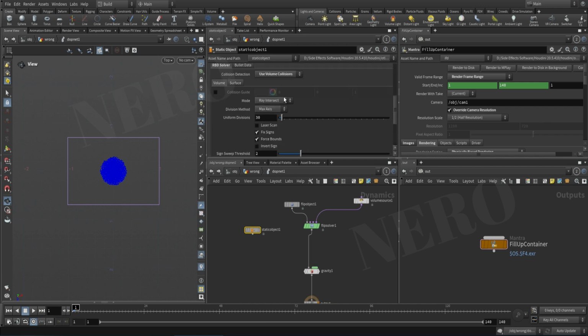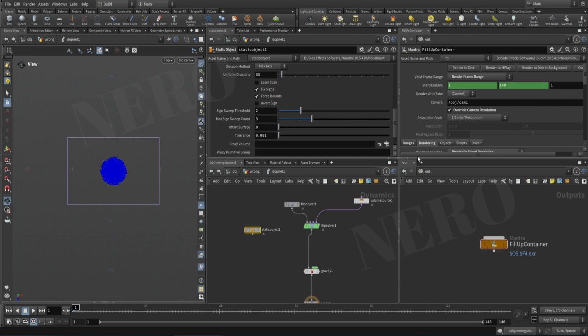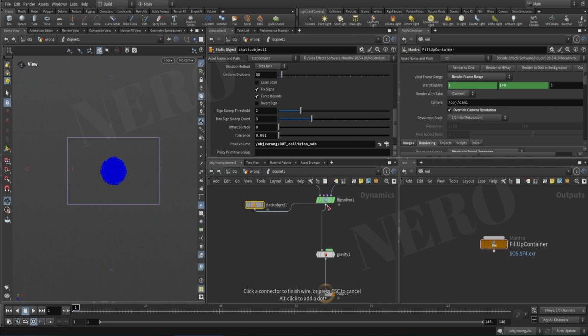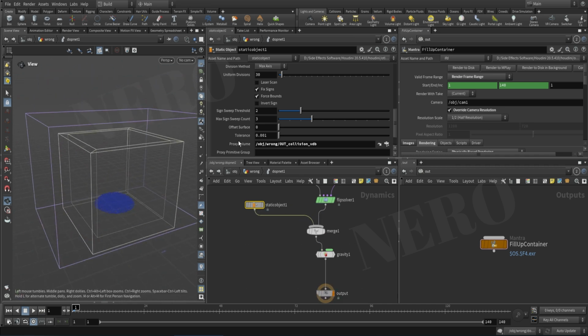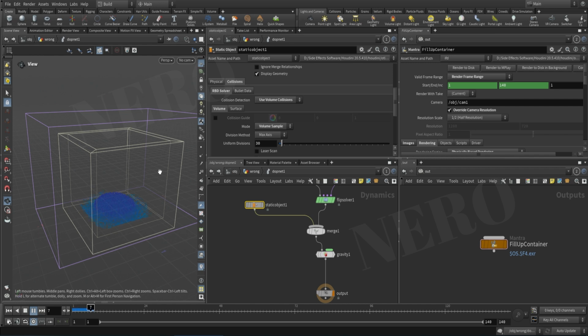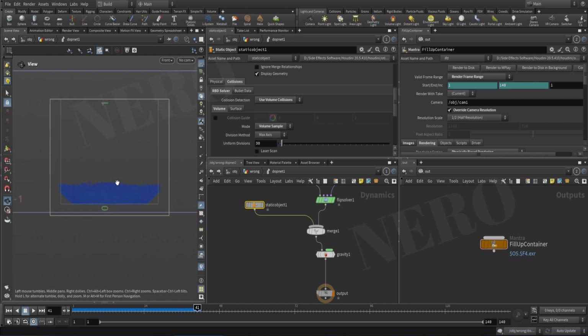Use volume collision. We want to use the volume sample. It's faster, way faster. Yeah, we get our little thing. See the result. We're going to go to the side view. You see, it's not going to fill up the tank. I keep saying tank, it's actually a container. It's not going to fill up the container. That's the problem.